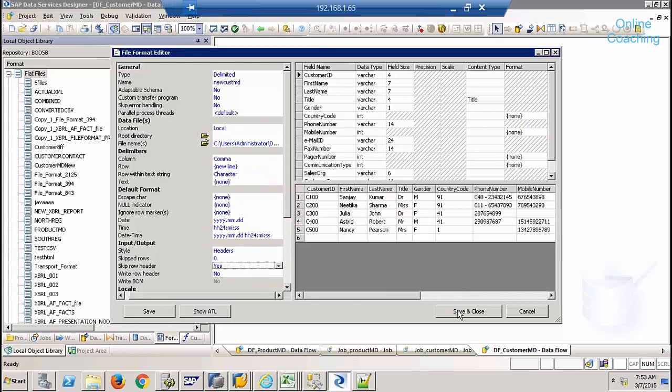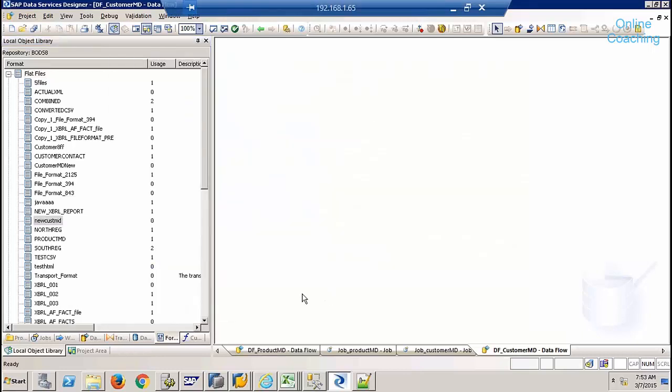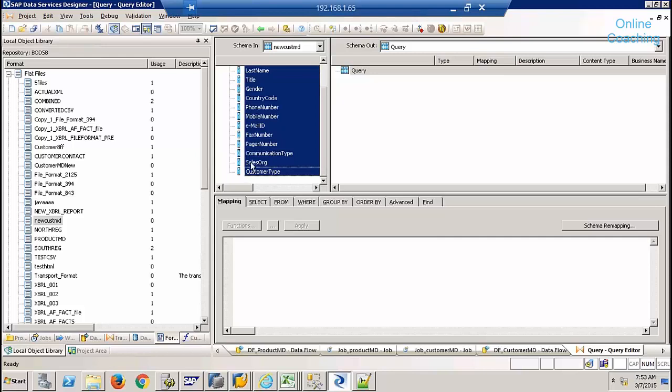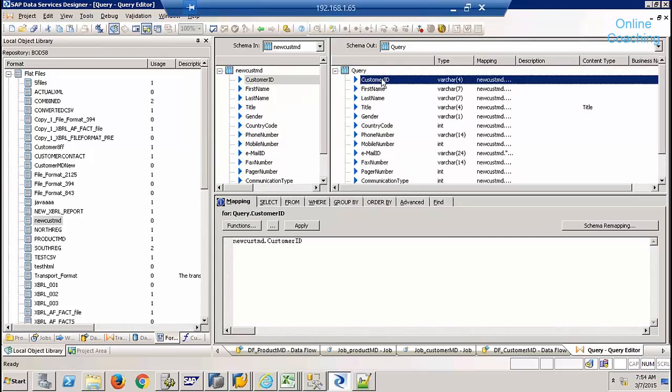Okay, boss. This is my file. I'm okay with the proposed data types. Within this data flow, I'll drag my file as my source. Then I use a simple query. I could go without a query, but I want a primary key. I want all the columns of this, and I want the customer ID as a primary key.